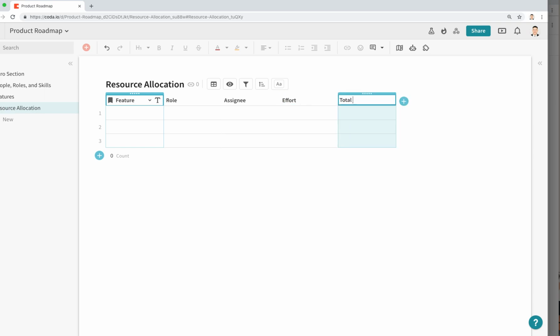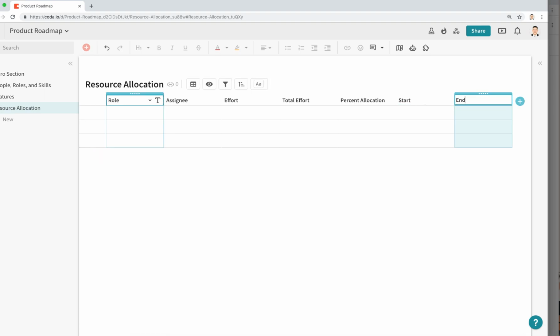So I'm going to put a few more columns here. Total effort. Let's call this percent allocation. And again, these are just columns that we have in the template. You don't have to have all these columns per se for your final product roadmap application, but some of these might help. And I'm just going to add another column here called effort per day, and let's just leave it at that for now.